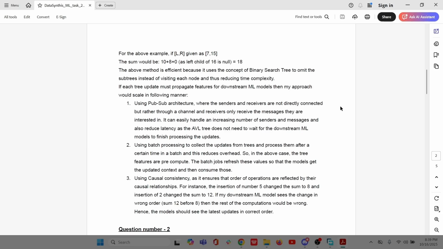Now, how is this method efficient? Well, as I said, it uses the binary search tree concept. So we can basically omit the subtrees in which my values might not be there. Instead of visiting each node, taking more time, we are omitting the unnecessary part and only traversing those necessary subtrees. So as a result, this reduces time complexity.